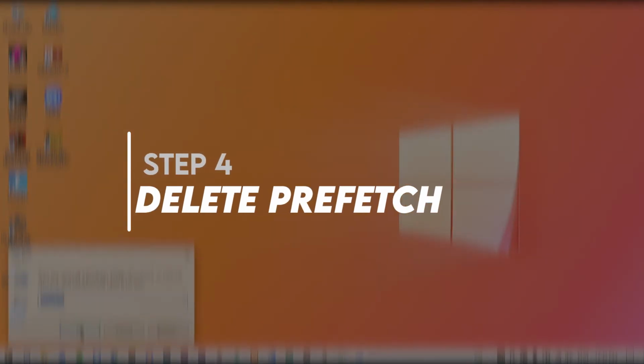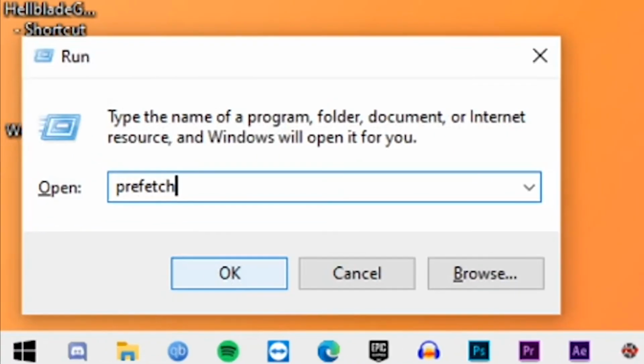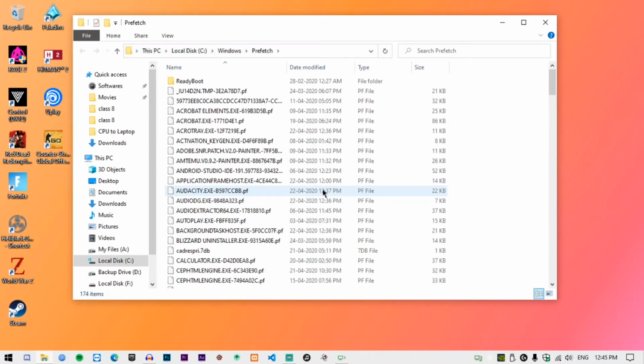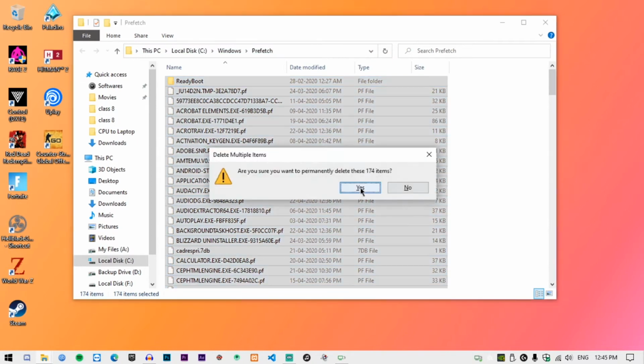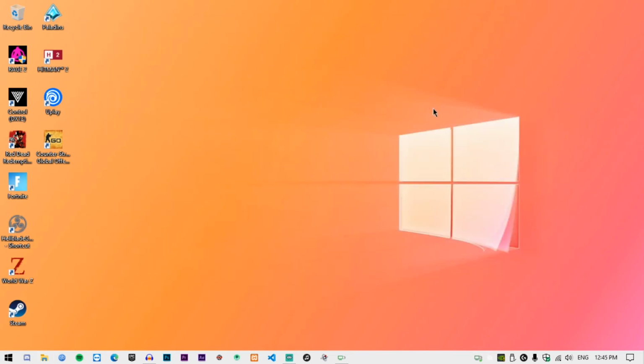Fourth step, again nearly the same, but we'll go into a folder called prefetch and again give the administrative access and select all the files, shift delete. Yeah, these were the main folders that hold up most of your cache files. Once you delete them, your PC should be free from most of the temporary files.